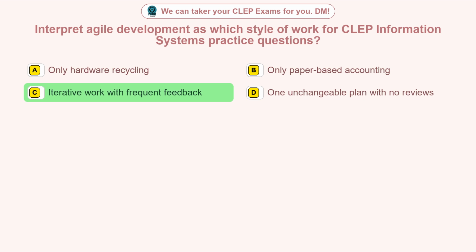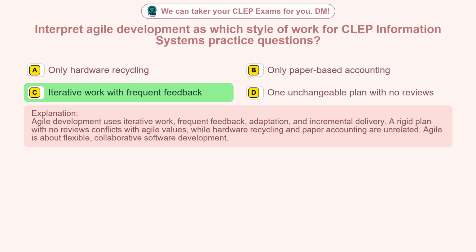Iterative work with frequent feedback. Agile development uses iterative work, frequent feedback, adaptation, and incremental delivery. A rigid plan with no reviews conflicts with agile values, while hardware recycling and paper accounting are unrelated. Agile is about flexible, collaborative software development.